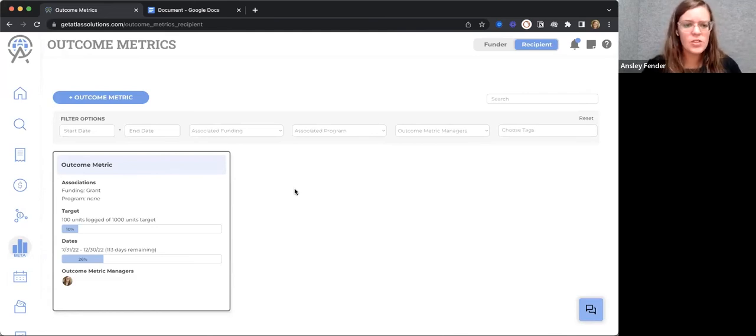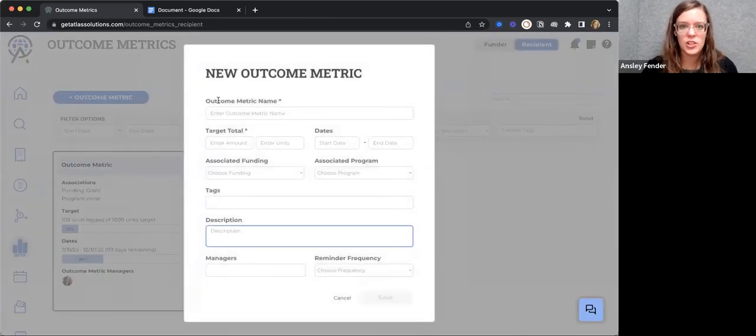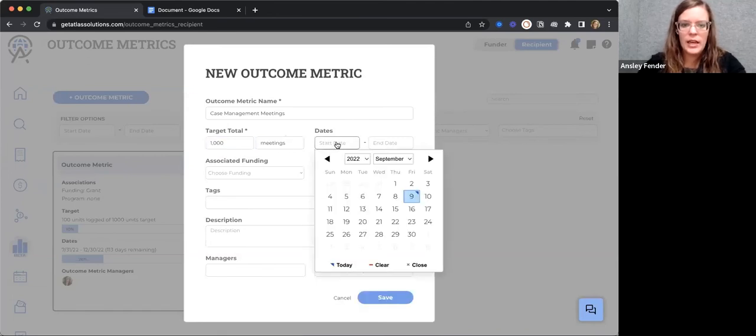So basically what we realize is like the first step to outcome metrics is literally just tracking this stuff in real time. If you're waiting until the end of your grant cycle, it is really hard to have accurate data about what you actually did. So let's say for this homeless shelter, let's say case management meetings. And let's say your target is 1,000 and your units are meetings. And let's say it's for the whole year.